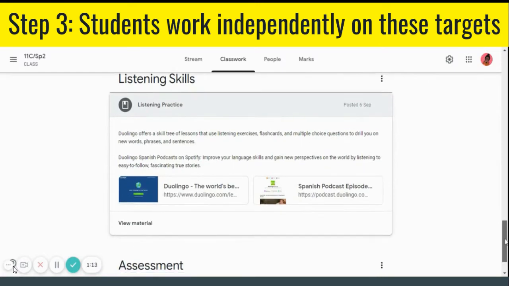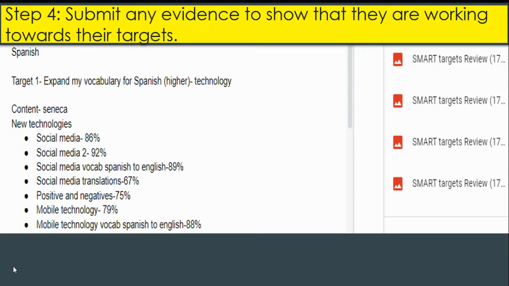Now, when it comes to submitting their work, so this is step 4, my students can submit their work in any format that they want to, but they have to do that on a regular basis to show that they're actually working towards their targets. So, for instance, I've got these students here in a Spanish class who submitted their first target, expand my vocabulary in Spanish. So she listed all the work that she's done and all the percentage that she achieved for this task. So you don't have to mark anything. That's the beauty of it. And on the right-hand side, you can see all the smart targets, all the screenshots for the percentage as well.